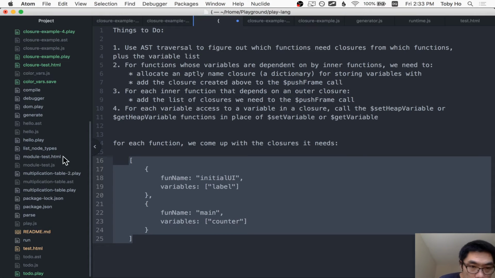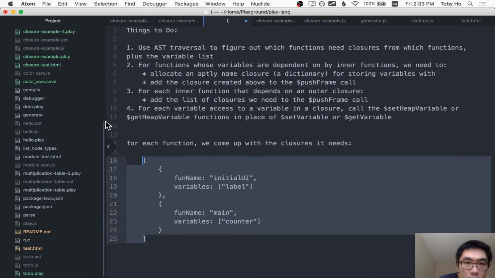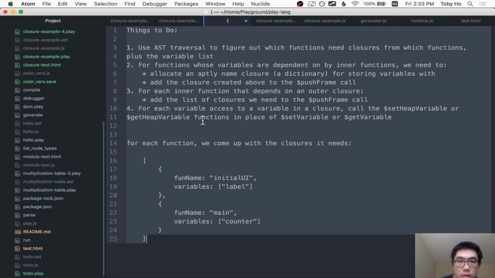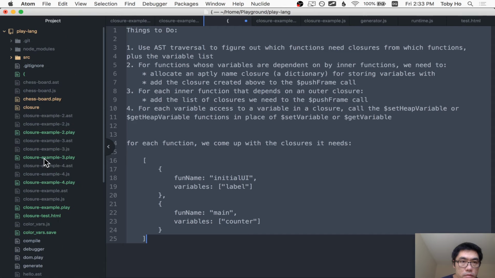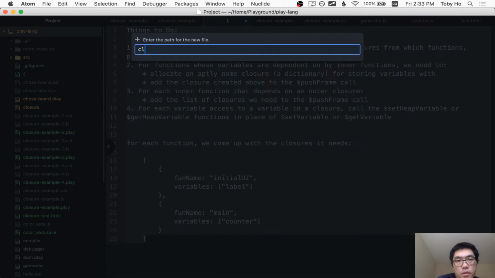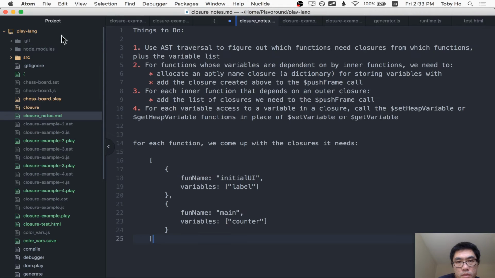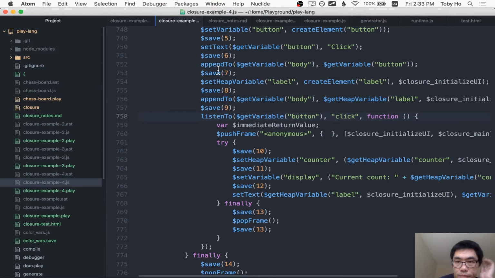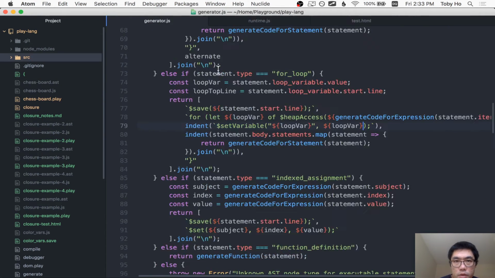Okay, let's try that. All right, let's try that. I'm gonna start with... I'm gonna save this file. Let's call it closure notes. Okay. And close everything out here.